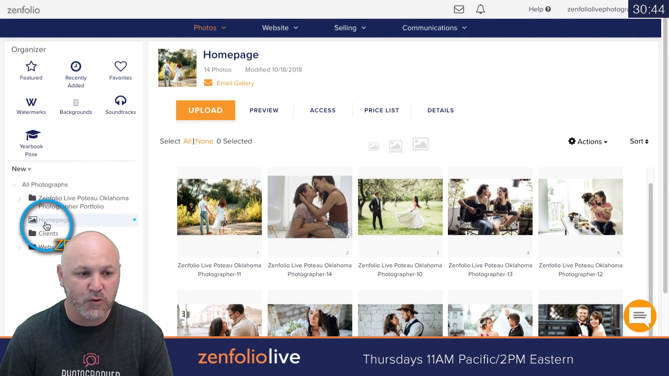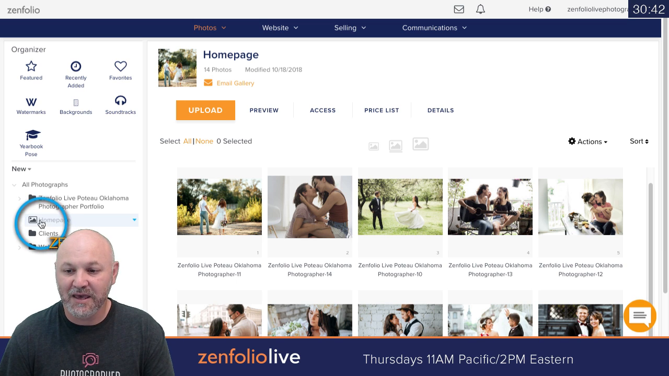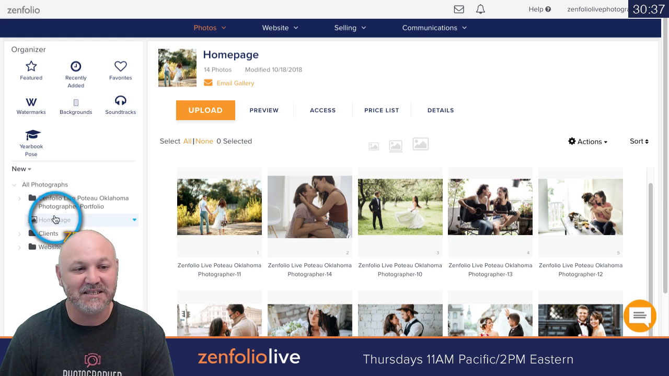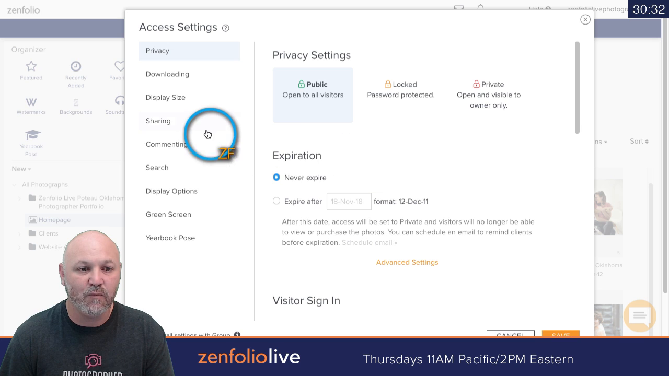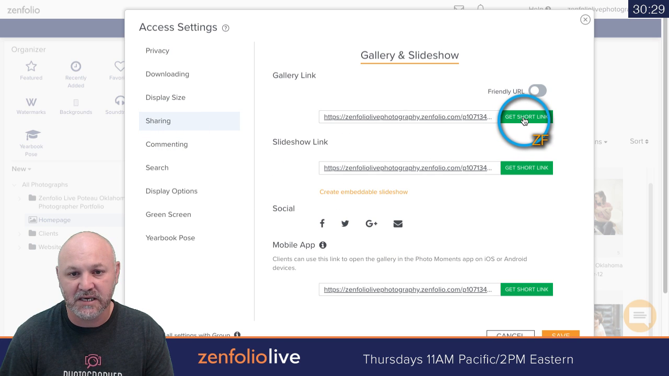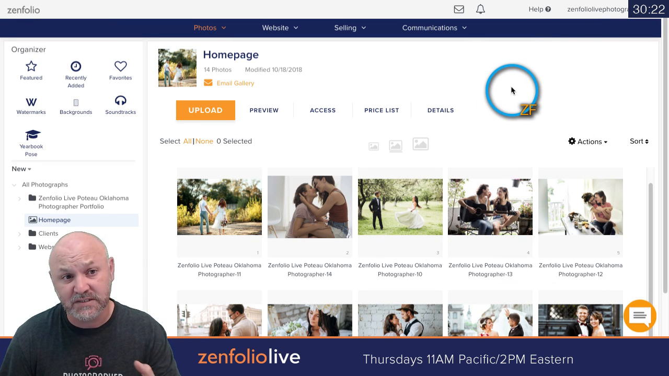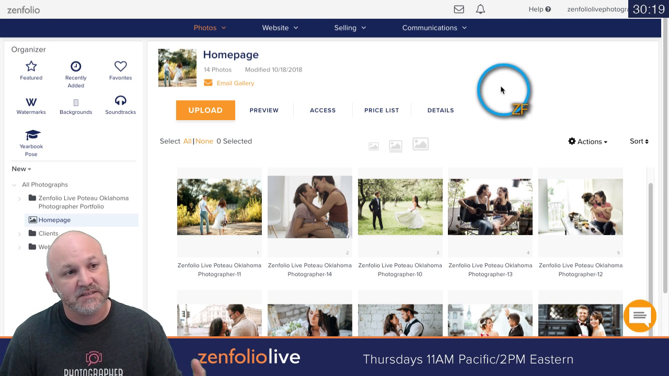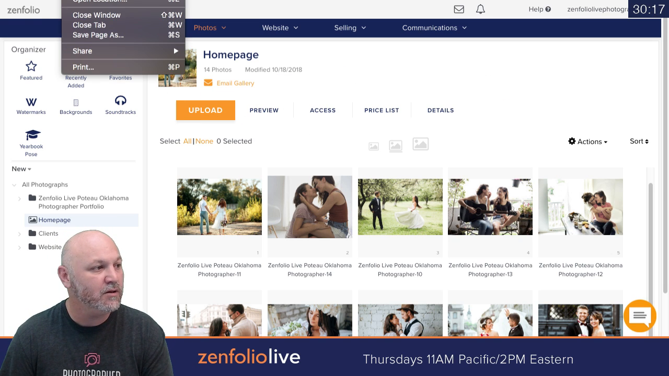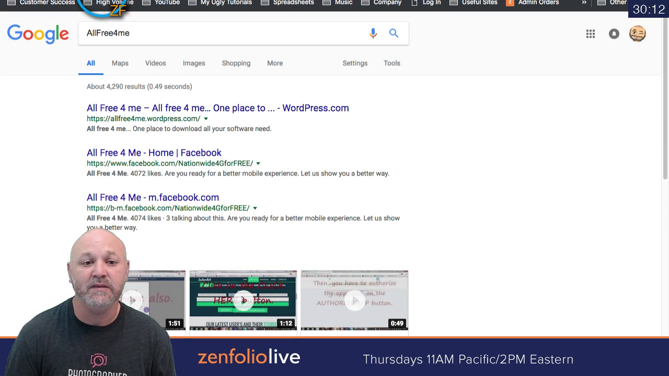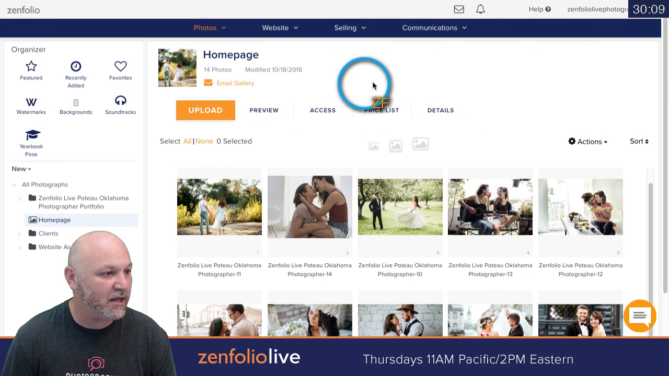So if I go to my homepage gallery, what I'm going to do first is get the link to that. So I'm going to click on this. I'm going to go up here to access, and then we're going to go to sharing, and we're just going to get the short link to this. And I'm going to hit cancel. And now what I'm going to do is, to see this like a visitor, something that I definitely recommend you guys do, we're going to go up to File, New Incognito Window, and then we can paste in this, and now I'm viewing this like I grabbed the wrong link.